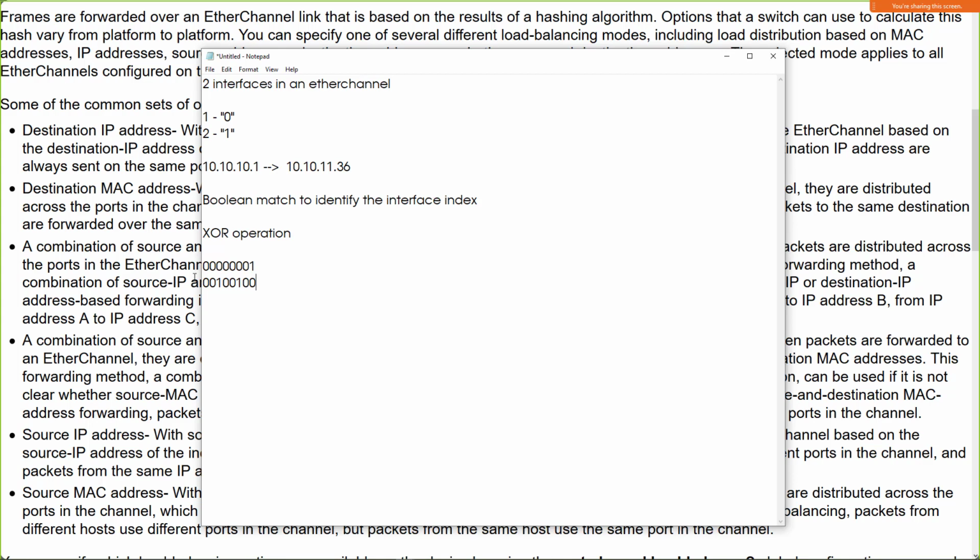If I take this last bit, that's where I apply the XOR operation, and the result of that XOR operation is going to tell me which index that flow goes over. So a 0 and a 0 is equal to a 0. A 0 and a 1 is equal to a 1. A 1 and a 0 is equal to a 1, and a 1 and a 1 is equal to a 0. Remember, with an XOR operation, if one or the other value is different, then the output is a 1, and if they're the same, the output is a 0. So based on this, this particular flow would go over this interface.